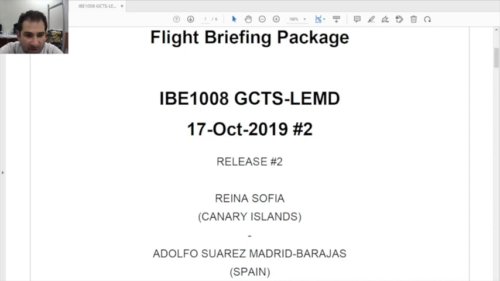Hello everyone. Today we're going to be talking about RNAV and how to fly an RNAV flight using the flight simulator. For that I have created an operational flight plan from Tenerife Sur to Madrid Barajas. It's already old-fashioned, it's dated in 2019, but it will be useful for illustration purposes.